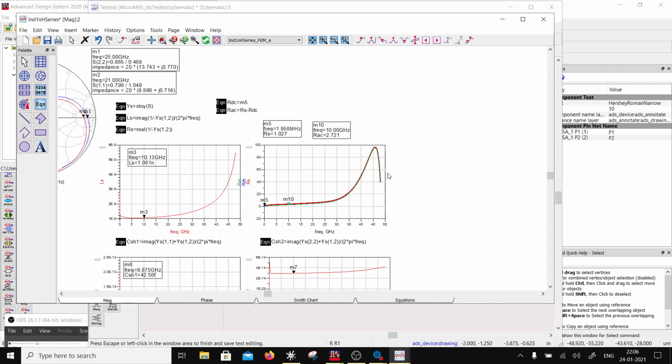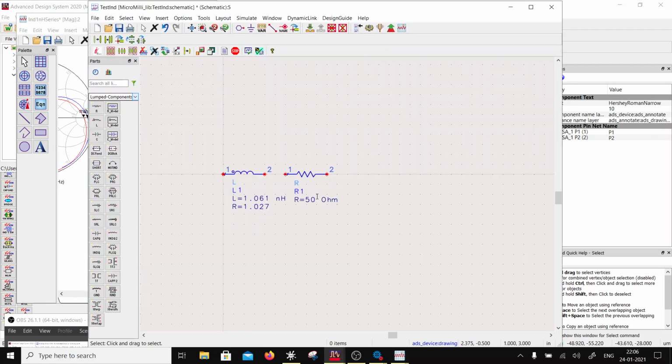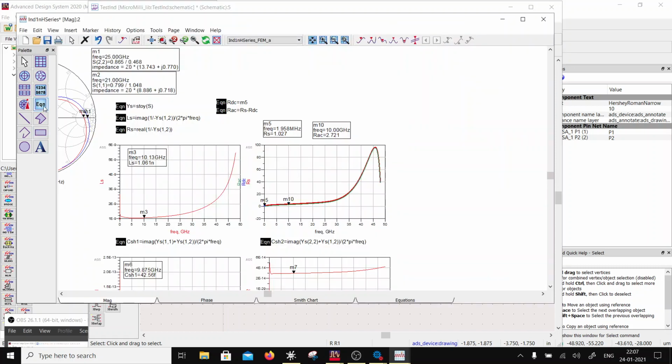RAC is 2.7 ohm, so overall it's going to be 3.7 ohms. Later on we'll write an equation for that. Next I am going to put a capacitance across it, and that capacitance is going to be from 48 gigahertz. From 48 gigahertz I will compute that capacitance.